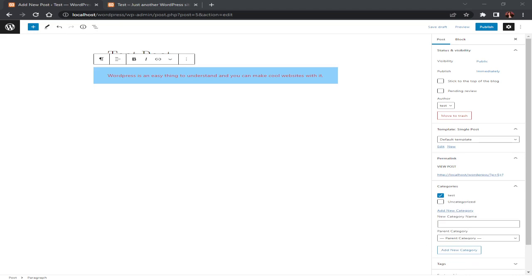Now it will be in the test category. It will be just in the categorized, and if some other articles are in the test category, they will be shown together.